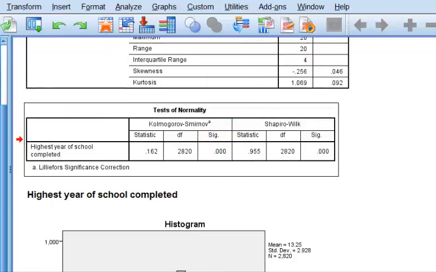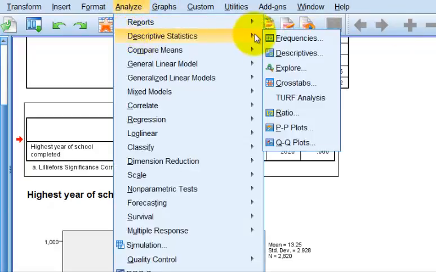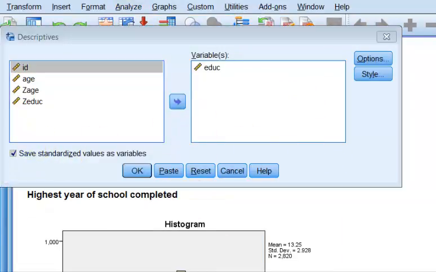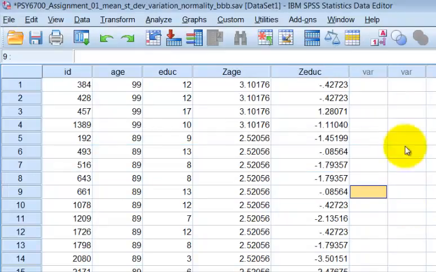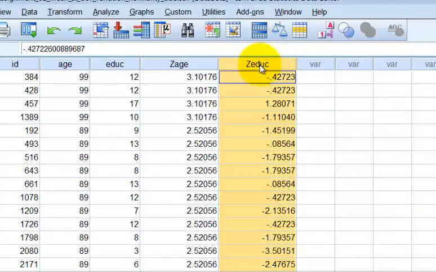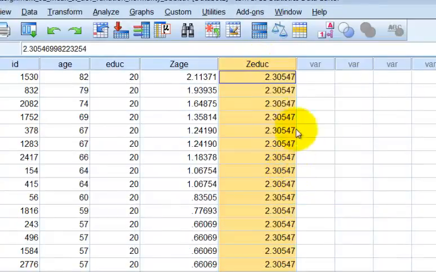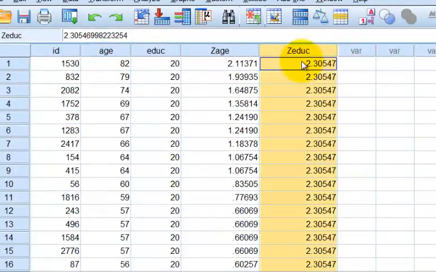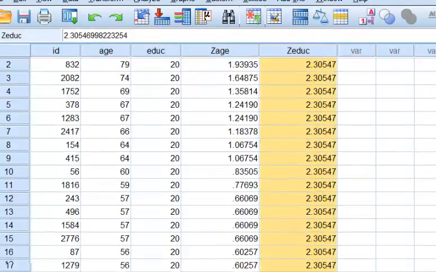And hold on, I don't think I checked that box. I'll just do it again. Analyze, Descriptives. Get back in there. And oh yes, I did. So let's check our data sheet to see if we did get a Z-score for education, and there it is right there. So I'm going to right-click, put them in descending order. And again, any Z-score that's over 2 or less than -2 is considered an outlier. So I'm just going to go ahead and see where the outliers stop.